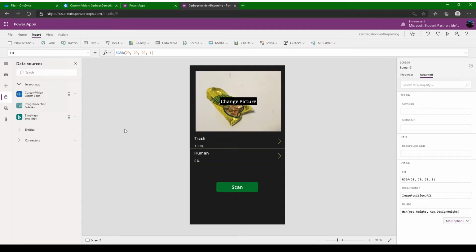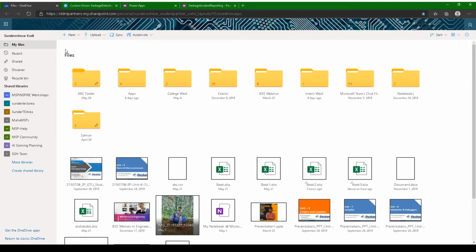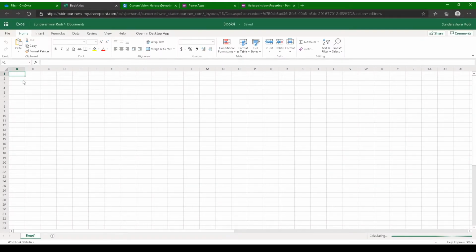The only thing we need now is to connect the database. We do have a collection, but we don't have the database for our latitudes and longitudes. So I have my OneDrive open here. Let me create a new Excel sheet and create a table in here. We'll also rename it. Let me type here latitude and longitude.